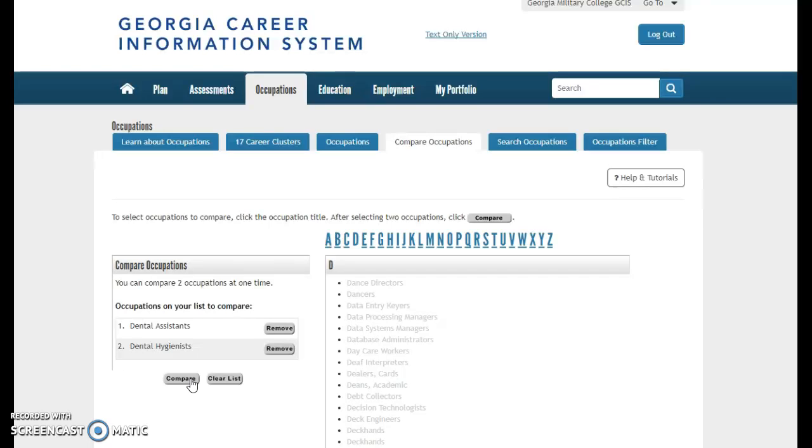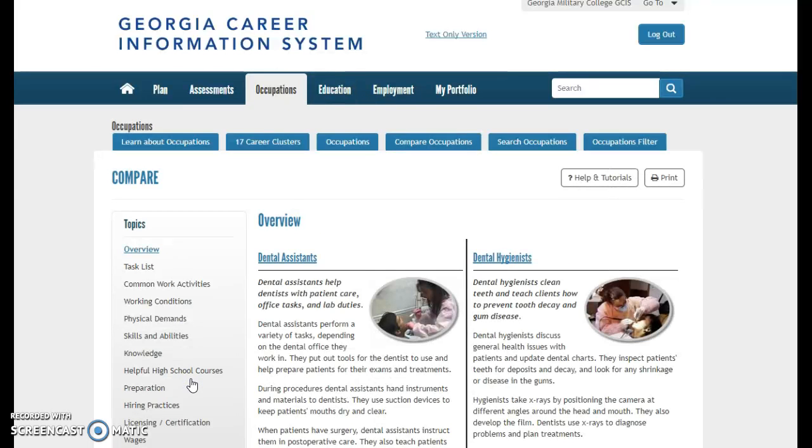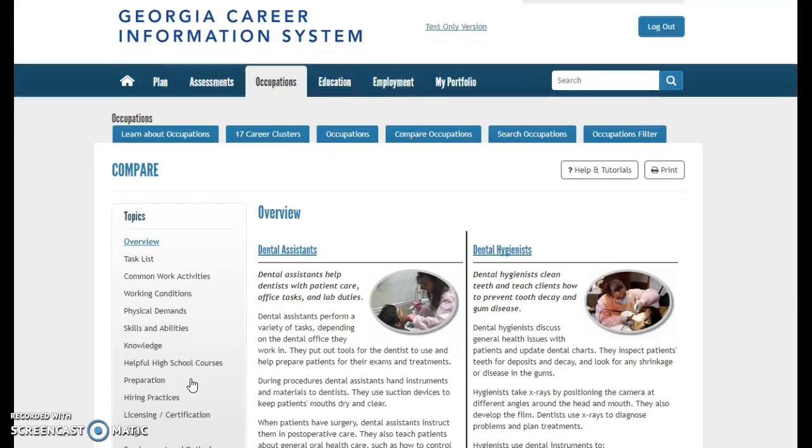After your selected occupations are displayed in the left table, click Compare. You will then be taken to a page that compares the results of your selected occupations. The first displayed is an overview of the two professions.